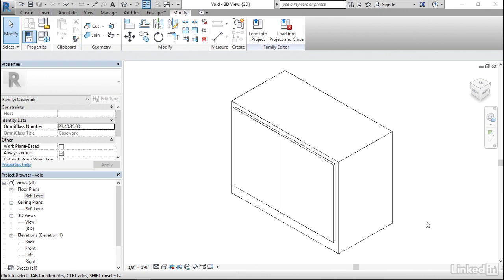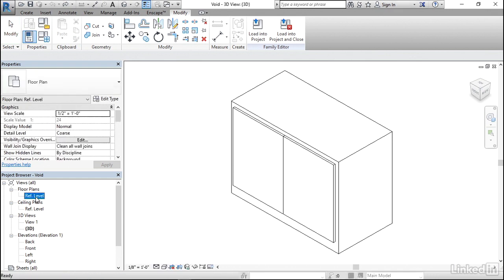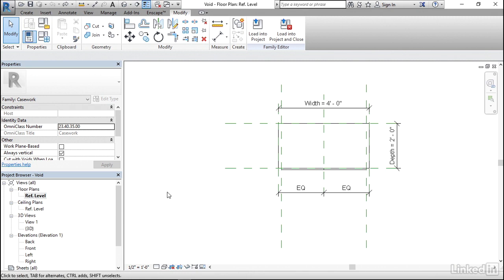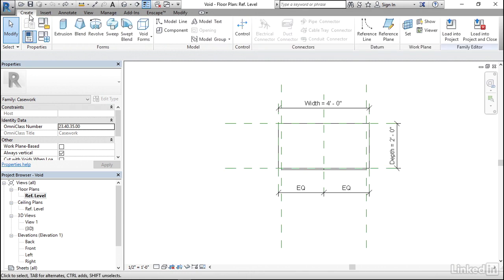To create those conditions, let's first go to a floor plan view. So underneath the project browser, floor plans, double-click on Ref Level. Then go to the Create tab on the ribbon. Our next step will be to draw a reference plane for where the back of this opening object will actually be, here for the inside of our cabinetry.